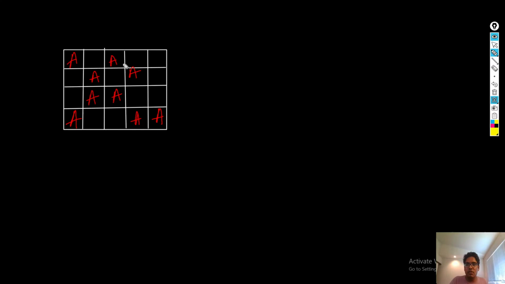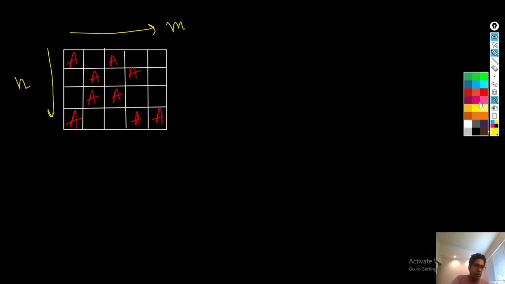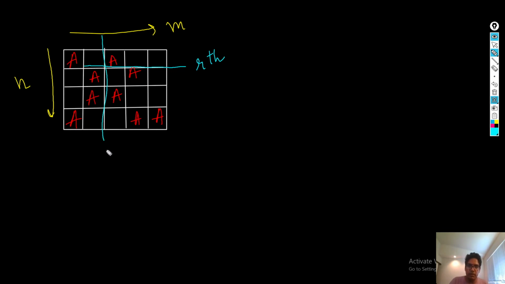Assume this is the grid which you are given, and let us say that this grid has n rows and a total of m columns, right? Now you pick some row. Let's say you pick the rth row here. This is the rth row you pick, and let's say you pick the cth column. This is the cth column, and this is the rth row.